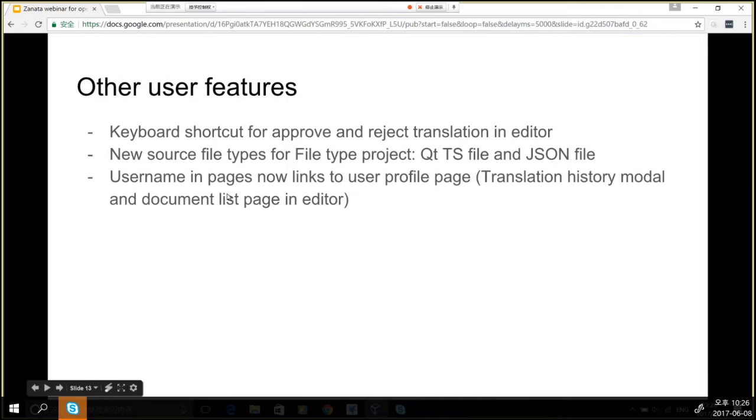We also added support for 2 new file types on the file type project. I think OpenStack mostly use gettext or folder as project type. But if you're interested, you can now translate Qt TS files and JSON files.